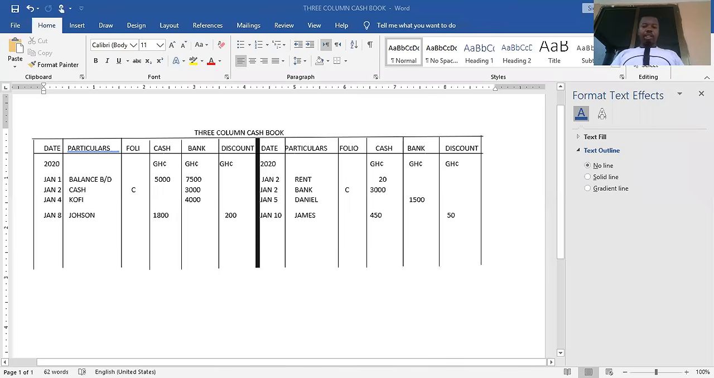Today, as I indicated, our topic is 3-column cash book in Excel. This is the traditional 3-column cash book. That is a manual system where we divide the whole page into 2 equal halves. The left side is usually taken for debit and the right side for credit. But using Excel, this is not the way our cash book is going to look.